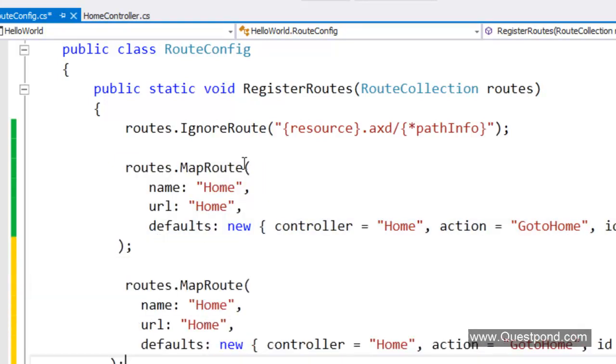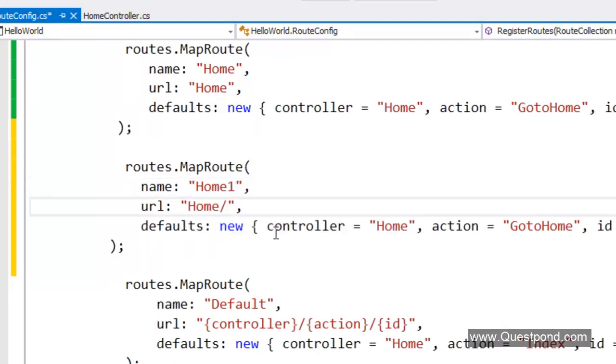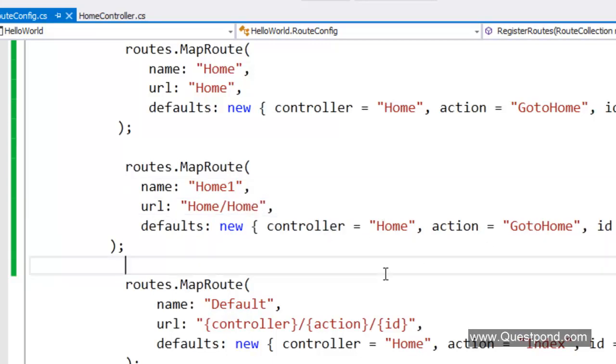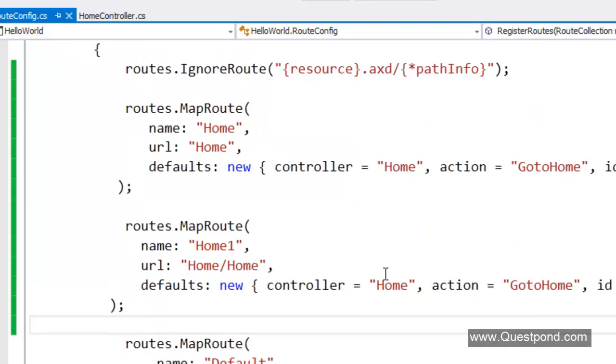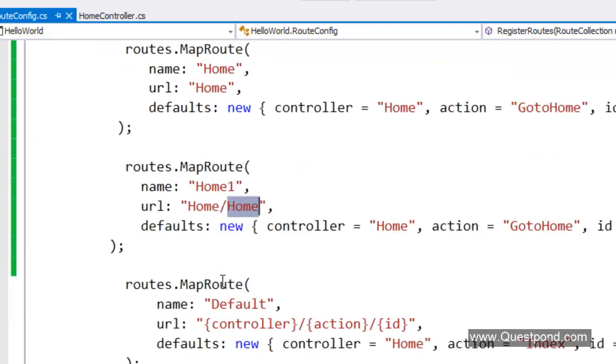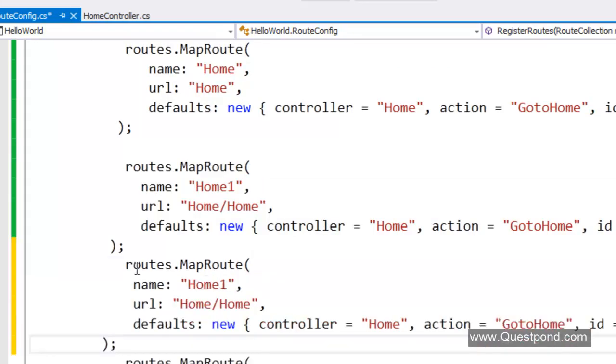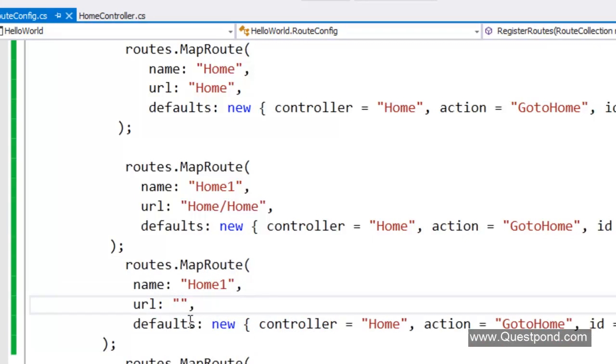In the same way, let me create some more user-friendly structures here. For example, this is one more version of home. So if somebody says home / home, he will still go to home / go to home. So you can see now I have created some user-friendly URLs. One is if he just types home, he will go to home. If he types home / home, then also he will go to home. Let me type one more user-friendly URL here. If he does not type anything, in other words, if he just goes to the site, then also he will go to home.